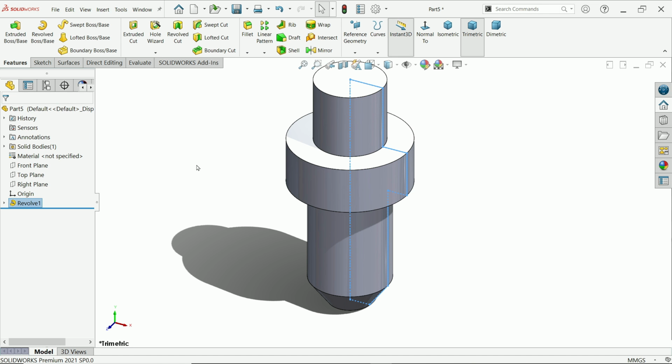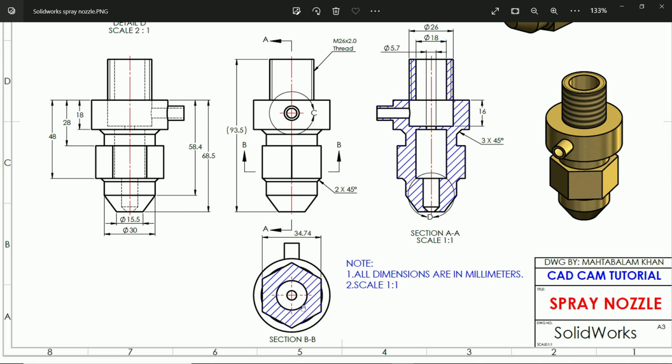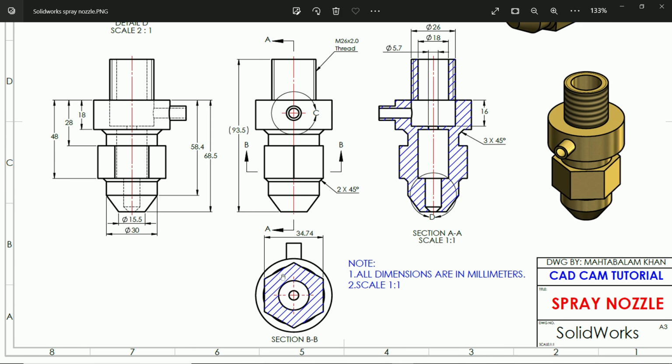Say yes. Look, now you will see a distance of 28 millimeter from this face, a hexagon of 34.74 millimeter we will create, and the width of this hexagon is 48 minus 28, it's 20 millimeter.